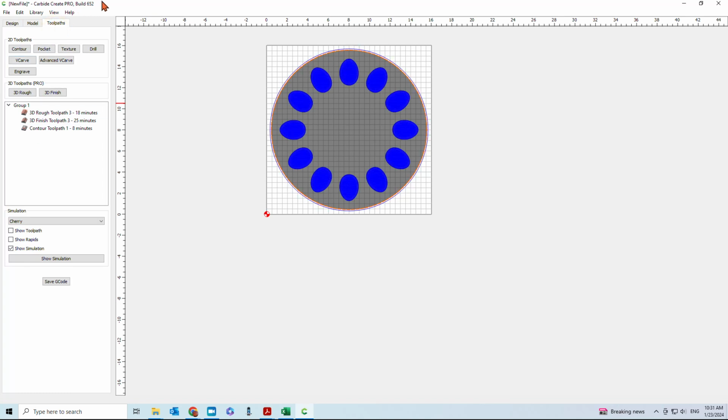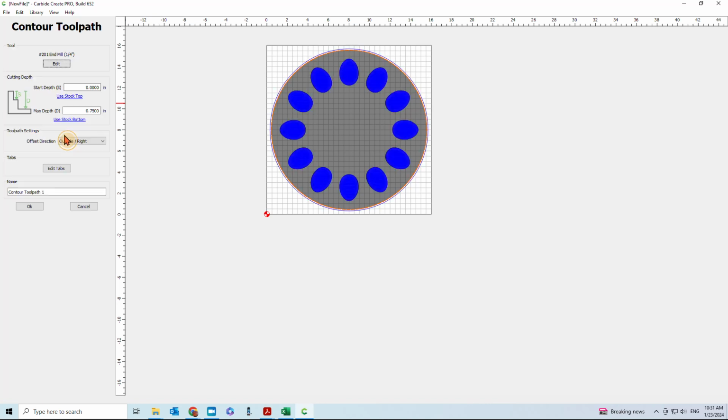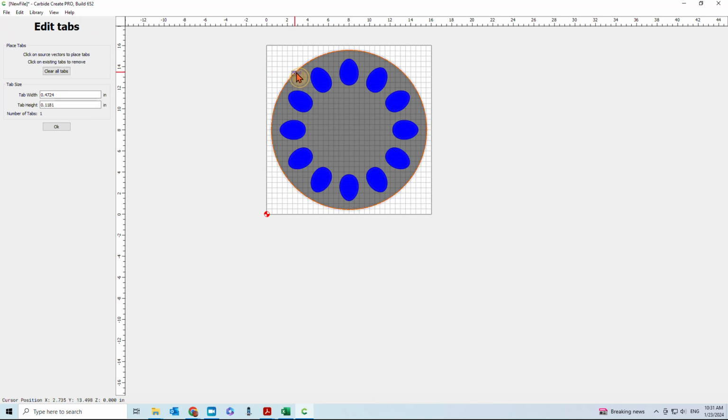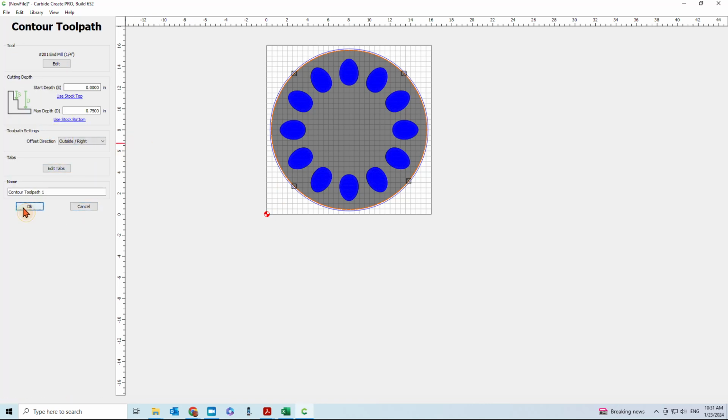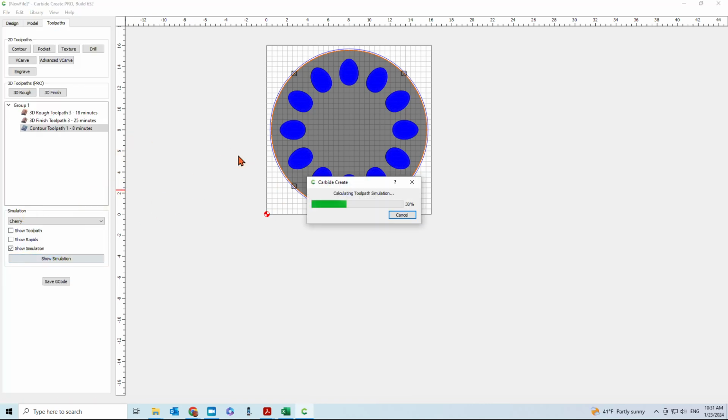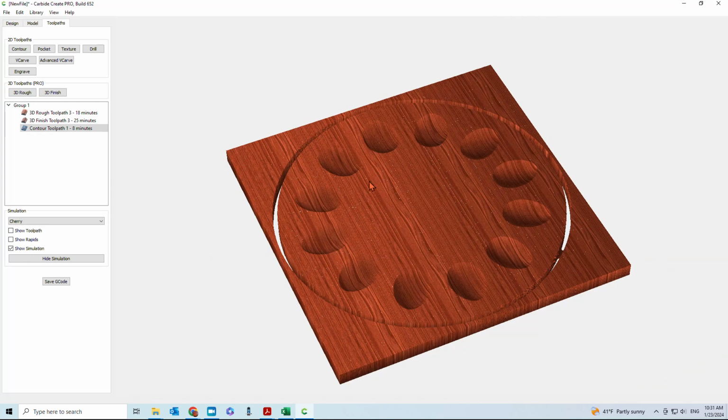Oh, I accidentally opened up version 6. Well, in version 7, y'all know where the tabs are. Version 6, they're in the toolpath. So, edit that. Edit tabs, and we'll just add them here. Click OK. And there it is.